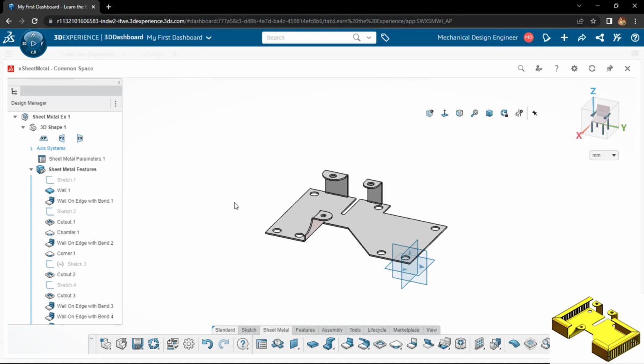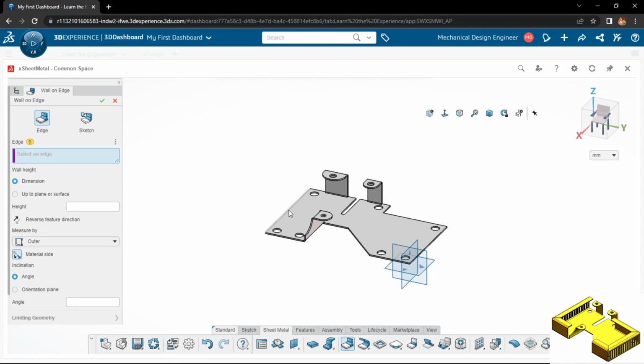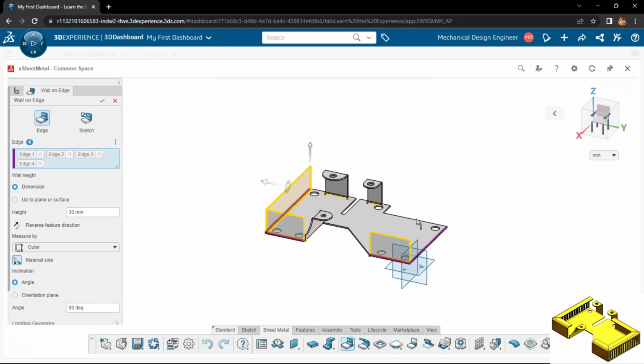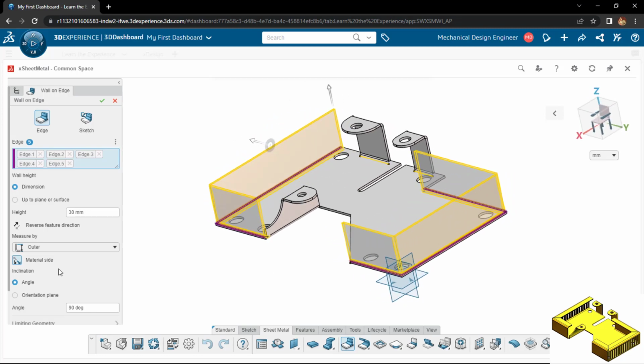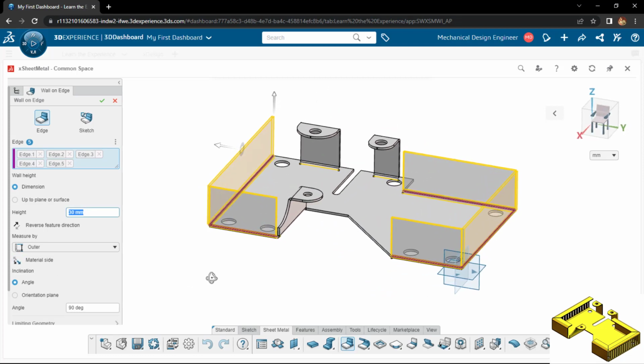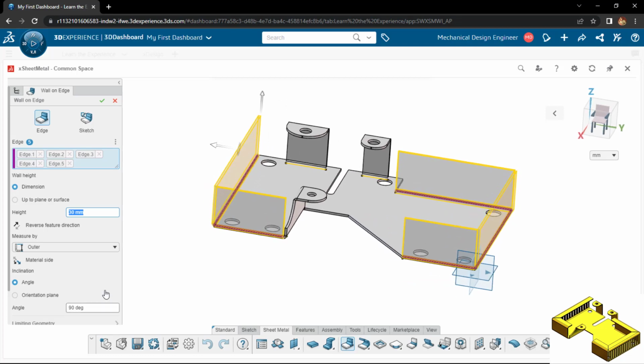Yeah, now again wall on edge for all the corner walls. Yeah, so there's two walls and all these edges. Dimension, length is, height is 30, that is fine. Material should be outside. Yep, that's all.